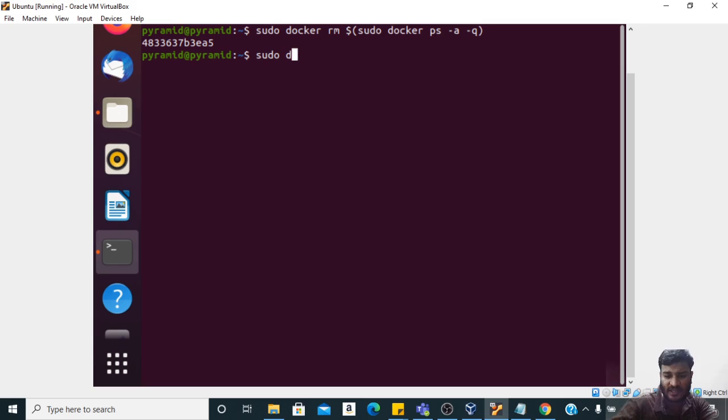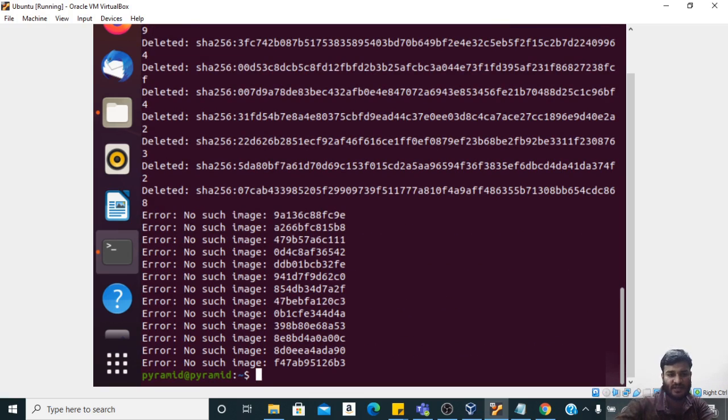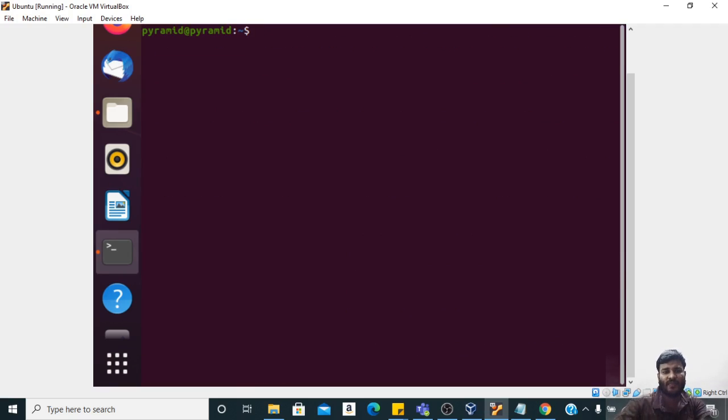Now let me remove the images, because we cannot remove the images until we remove the containers. So I will say sudo docker rmi for removing images, then docker images -a -q. Hit enter. All the images have been deleted. So I'll just say clear. Now even if I run just docker compose up, it will run the command. So let me do it.